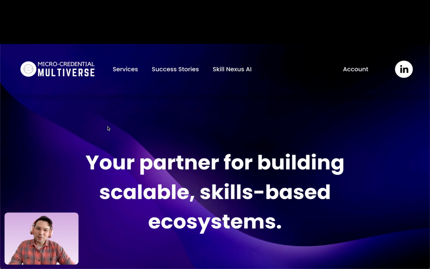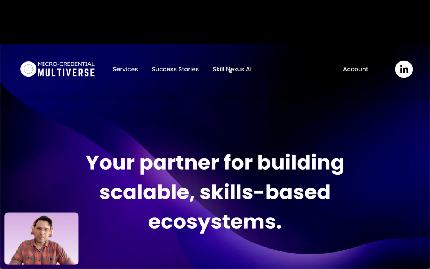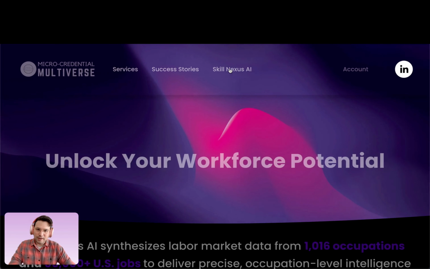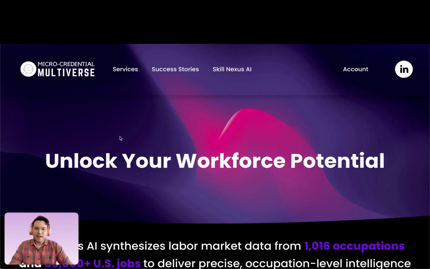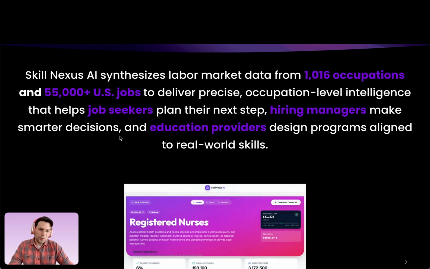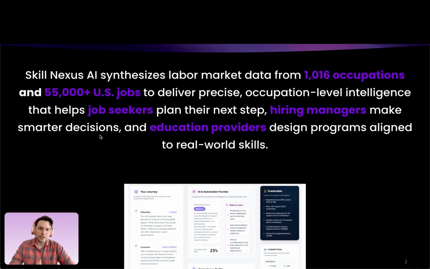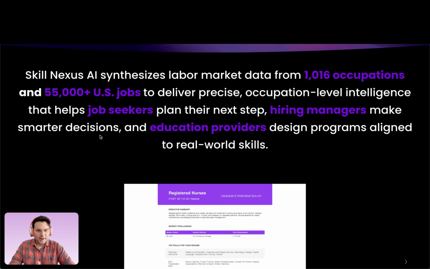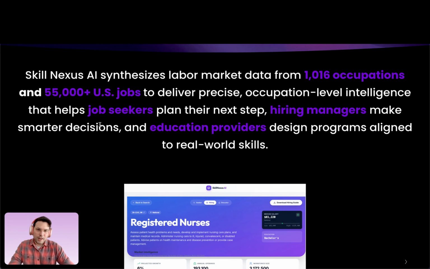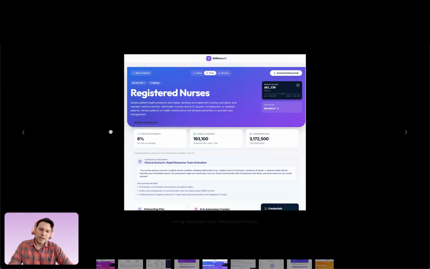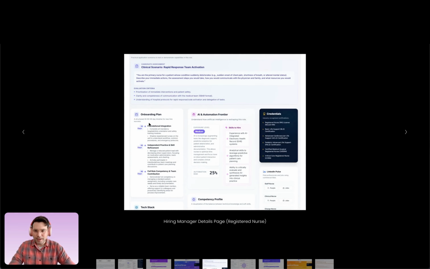Once you're at the Micro-credential Multiverse website, at the very top, there's a Skill Nexus AI button in our top navigational bar. On this page, you can learn more about the Skill Nexus AI tool. Skill Nexus AI synthesizes labor market data from 1,016 occupations and 55,000 US jobs to deliver precise occupation level intelligence that helps job seekers plan their next step, hiring managers make smarter decisions, and education providers design programs aligned to real world skills. On this page, you can browse some screenshots of the application.